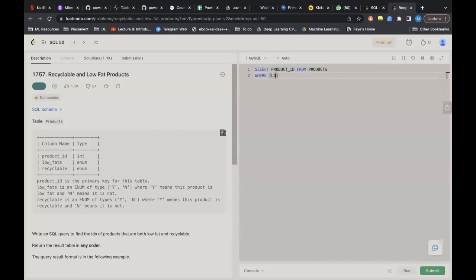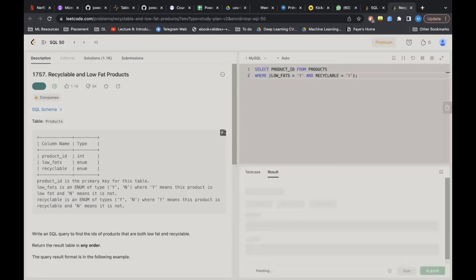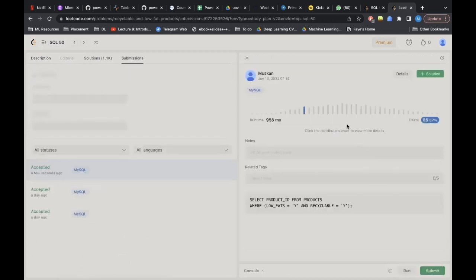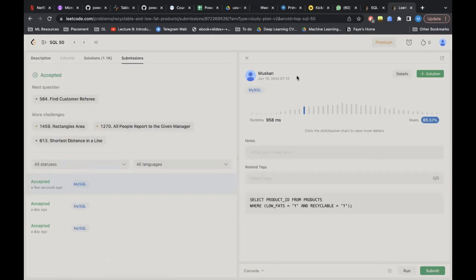So I'll just use AND, where low fats is equal to yes, and the other one is recyclable, recyclable is equal to yes too. This should be your answer. Let's see if it runs. Yeah, it is accepted, submitted. Give me a yes, please, if you're able to solve this easy question.